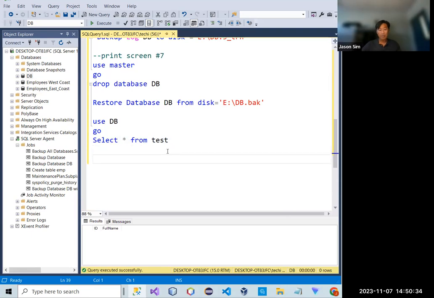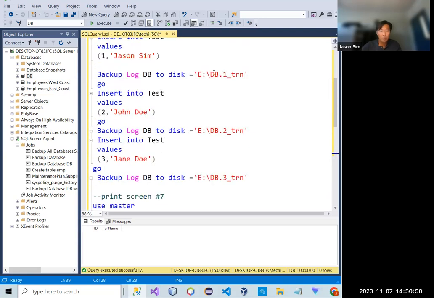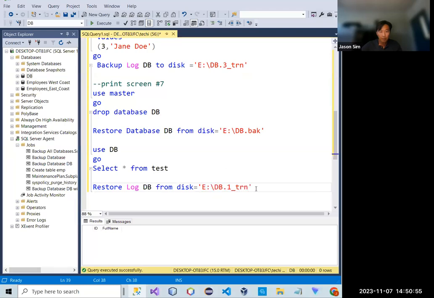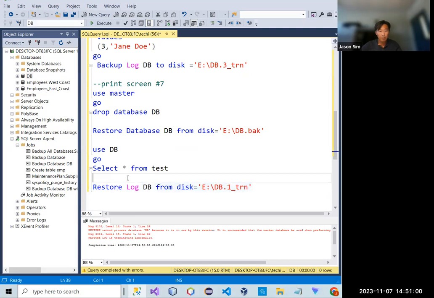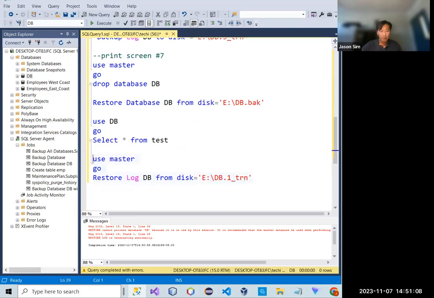So here I could do the same thing. I could say restore log. Restore log DB from disk equals, and here I'm just going to copy and paste the first one. This one here. Then I'm going to highlight. There we go. Oh, it's currently in use. So I have to say use master go. I'm going to run this again.